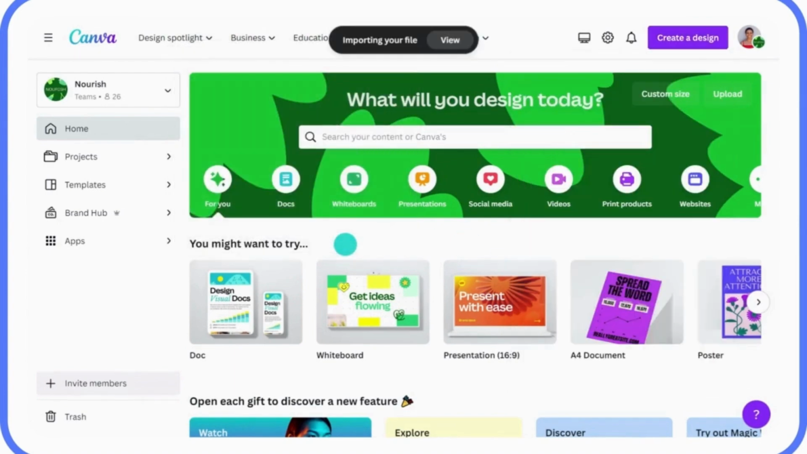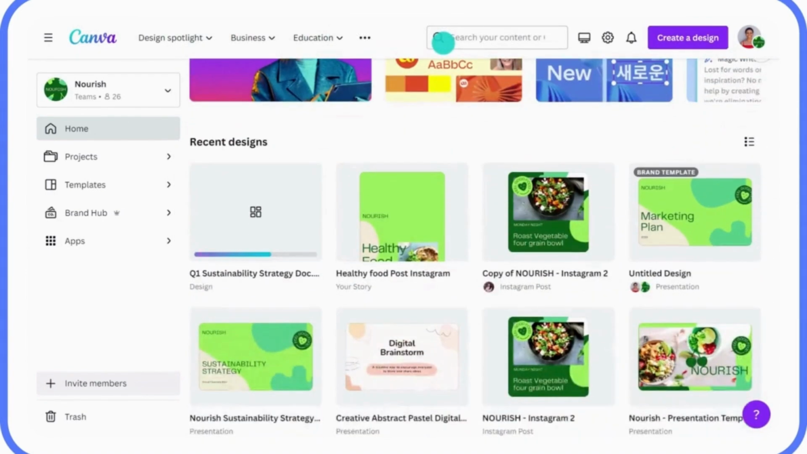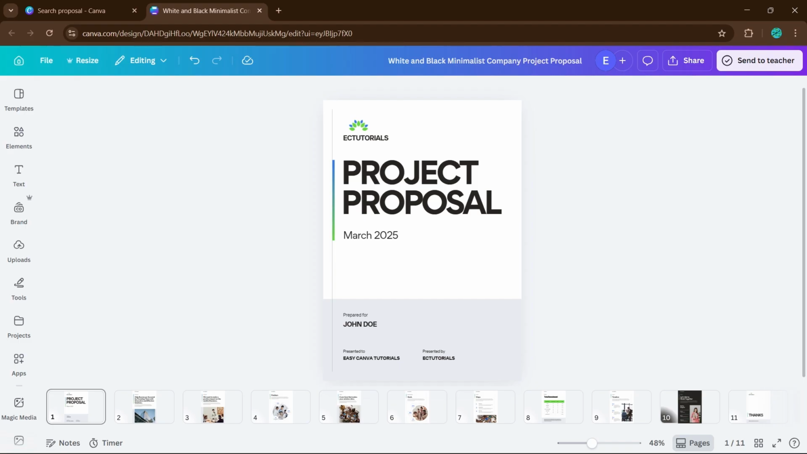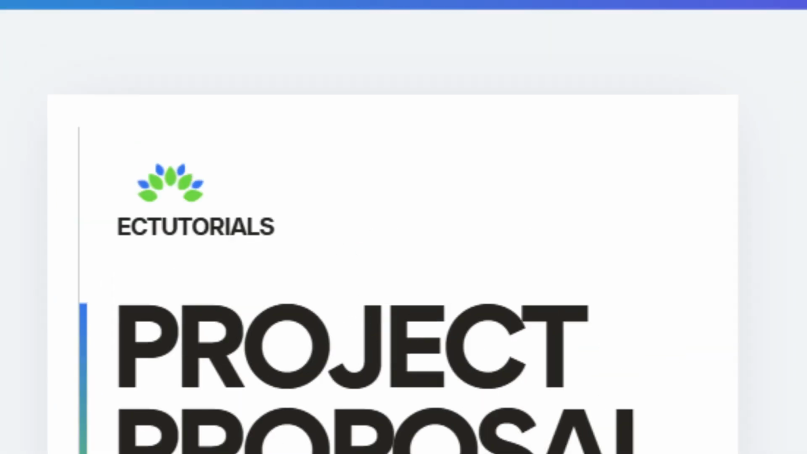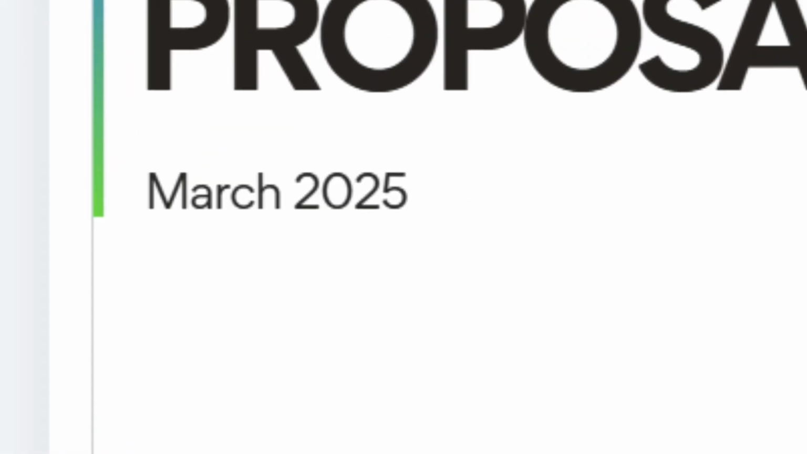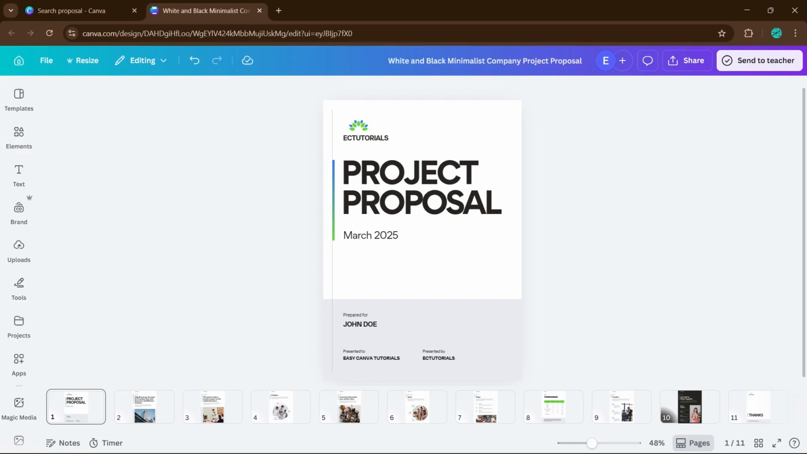Before designing anything inside Canva, it is important to understand the main sections of a proposal. Let's start with the title page. This introduces the proposal and usually includes the title of the proposal, your name or organization, the recipient or company, and the date of submission. This helps the client immediately understand what the document is about.